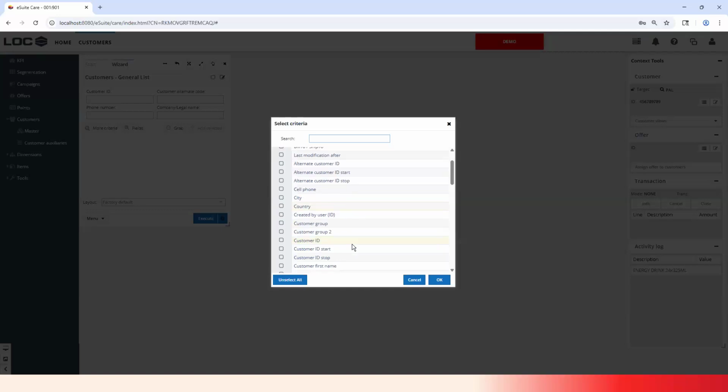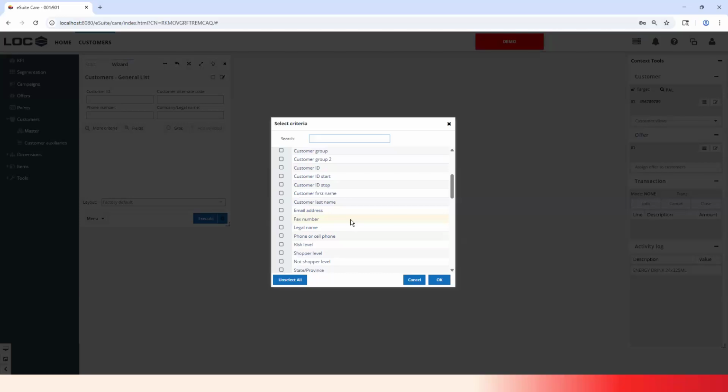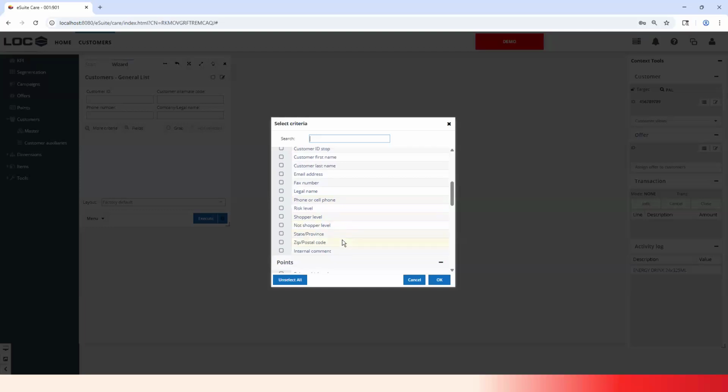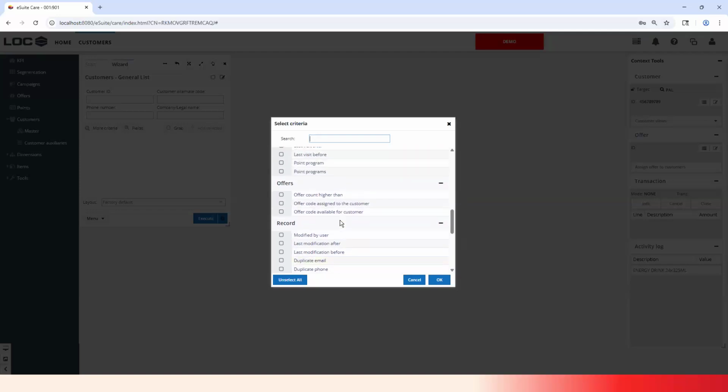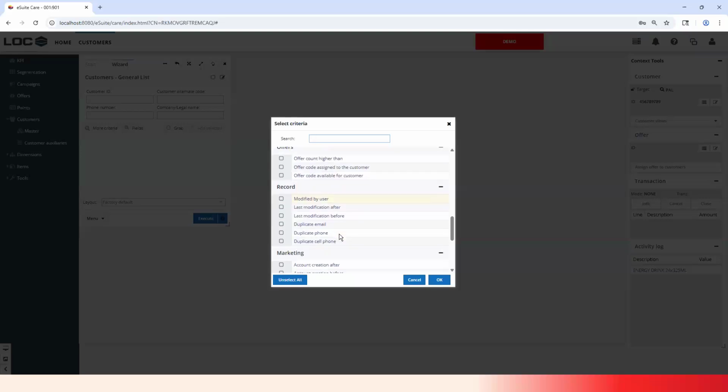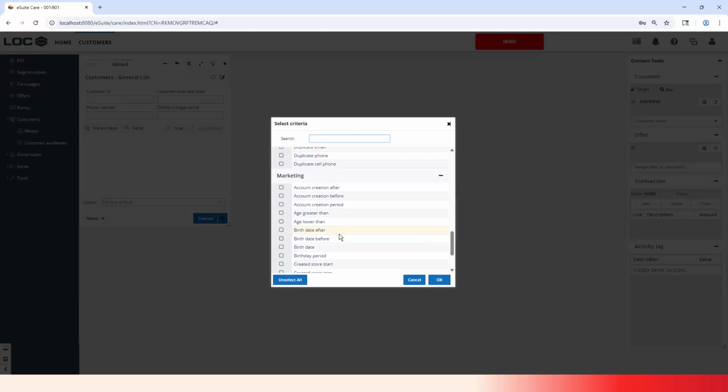So like I said, if you have certain regions, you want to see what customers are coming from those regions. Obviously, first name, last name. If you have a certain risk level or shopper level, or not a specific shopper level, state, zip code, anything like that. If you're running a points program, you want to build a customer list based off of they have a high balance or low balance in points. Offers, if you're doing targeted offers, you can see if they have a lot of offers assigned to them, so offer count higher than. Records, if they have any duplicates, you're trying to weed out the customers that maybe you have duplicate email, duplicate phone numbers, you want to clean up your customer file.